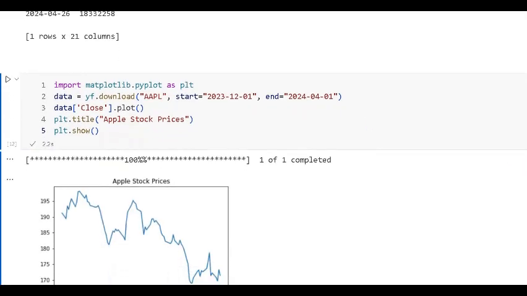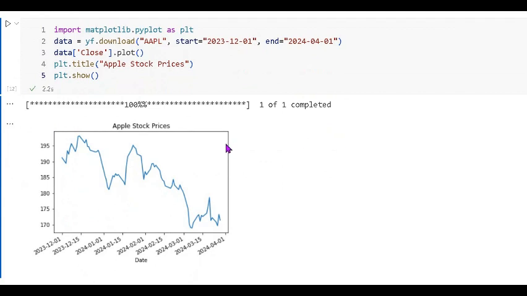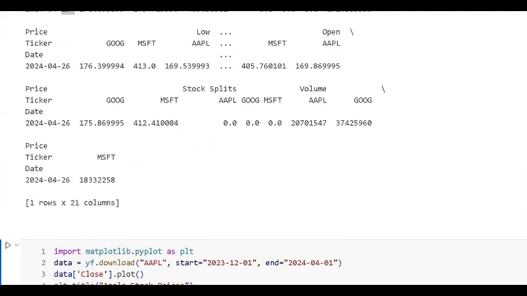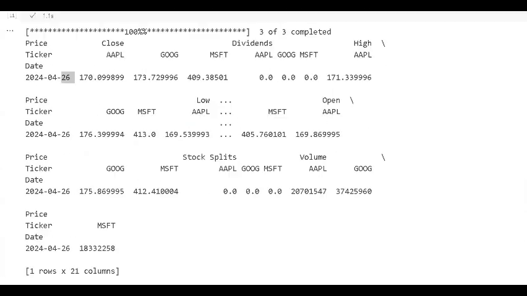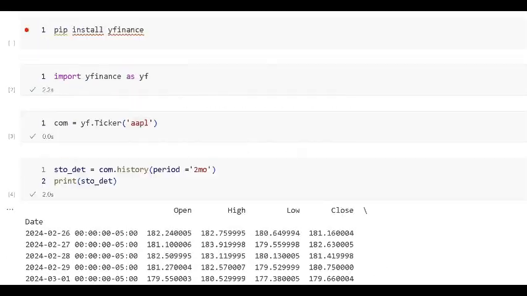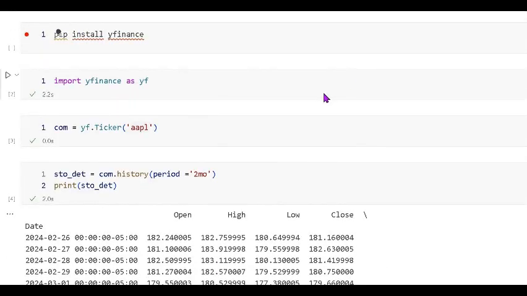So it should look like this. The Apple company stock starts from December 1st, 2023, up to 1st April 2024. So it gives the graph of the Apple company. So this is the program where we can use the module yfinance. So you can check out any company's stock detail.